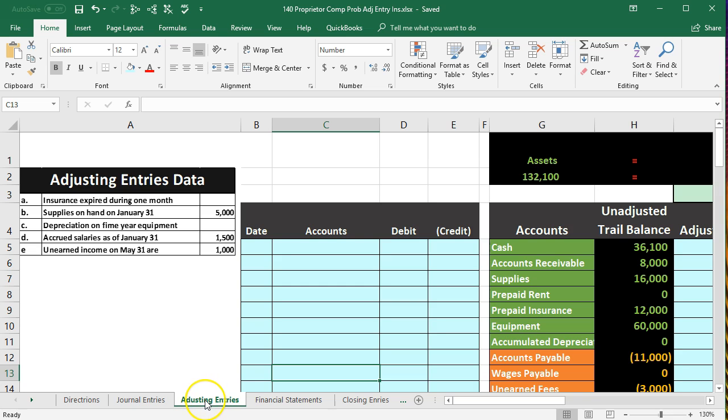So we're currently in the adjusting entries tab. Before we start with the first adjusting entry, which will be for insurance expense, let's take a look at where we are and how we got here, where we will be working, and what the worksheet will look like.